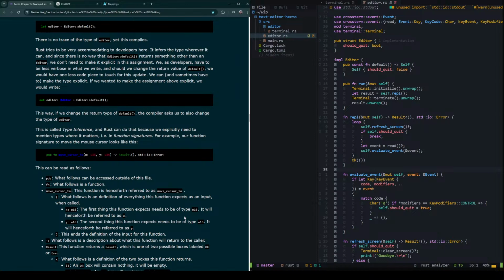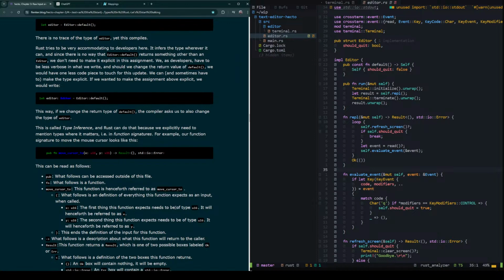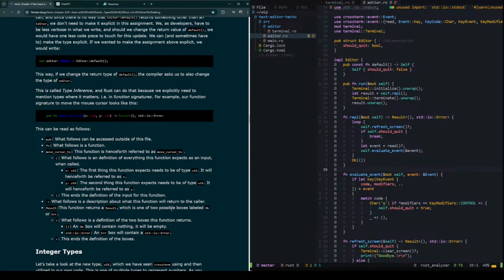Result. This function returns a result which is one of two possible boxes labeled OK or error. What follows is a definition of the two boxes. An OK box will contain nothing, it will be empty. An error box will contain an error of type stdio error.